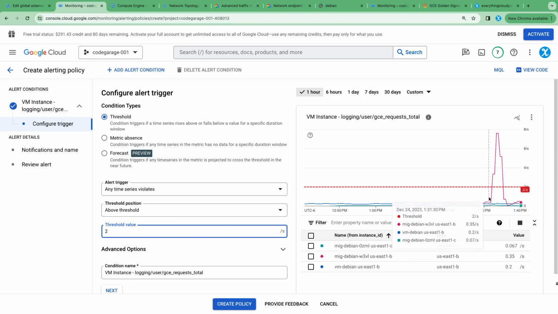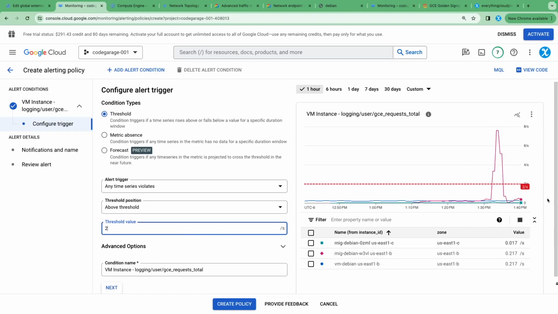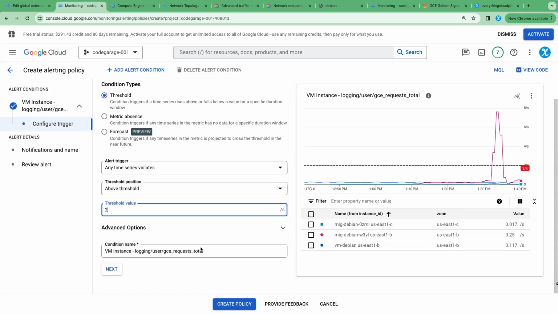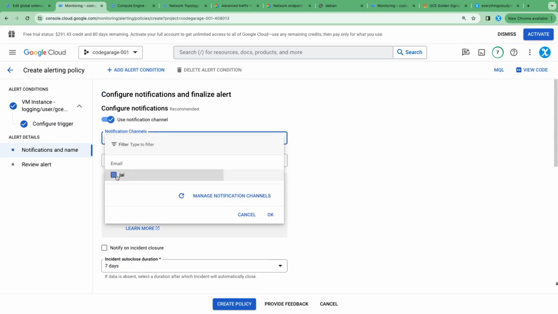So I'm saying if I induce load, like I just hit the load more, and this went beyond the 2 per second limit, we'll see the alert getting generated. Basically, if my request rate goes beyond 2 per second, I should get an alert. My notification channel is Jay. I say okay.